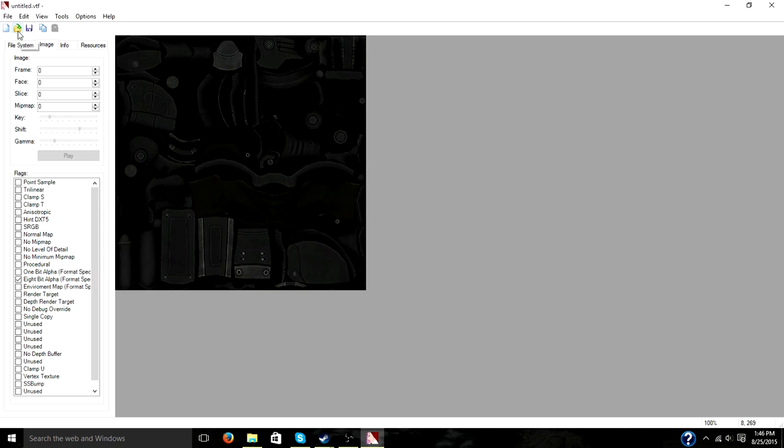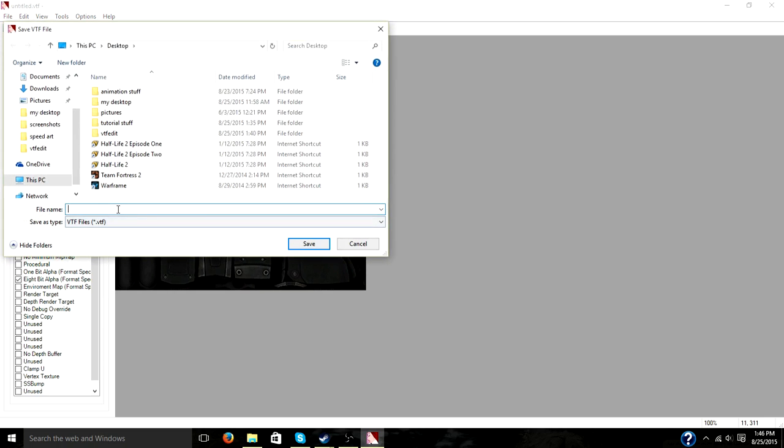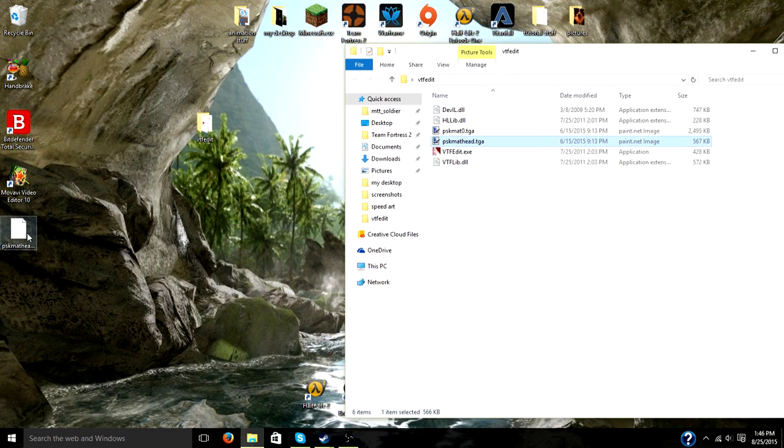So you don't need to change anything in here. I'm just going to go to File, Save As, and make sure it has the exact same name as last time, PSK Matte Head. And there we go. We now have PSK Matte Head as a VTF file, which means that Garry's Mod will, in fact, be able to read it.